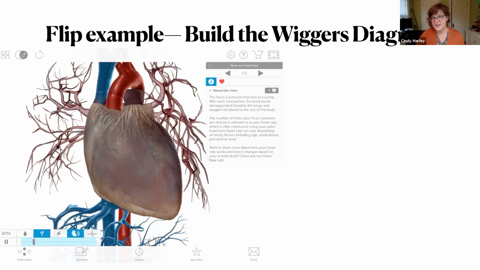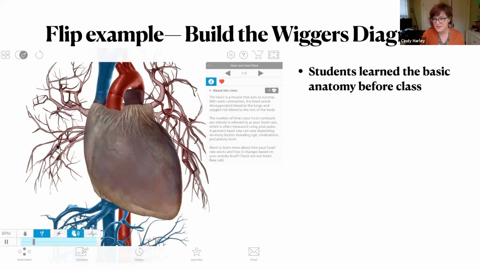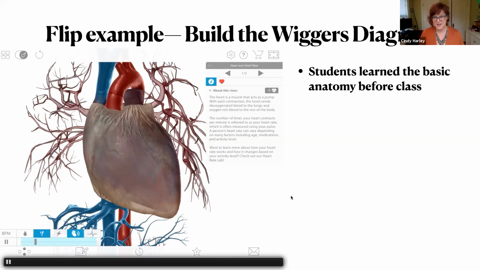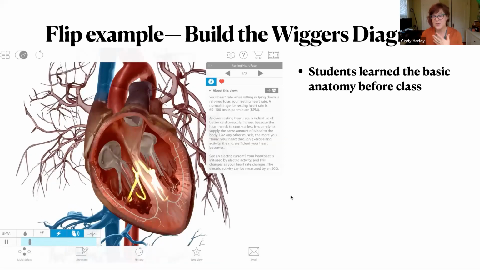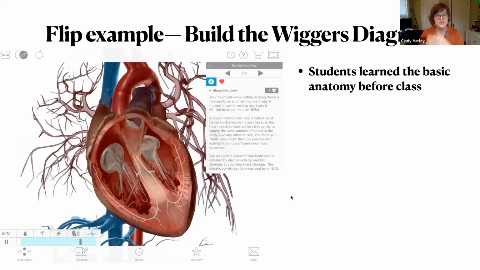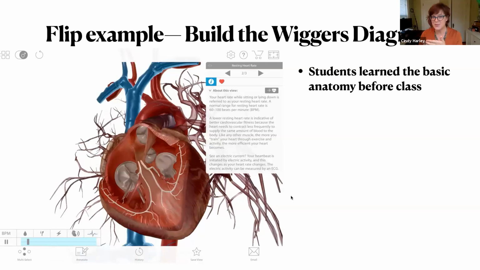So I've got a little video in my presentation of this heart beating, hopefully, if it works. There we go. You have them learn the basic anatomy before class, and then you've got this beating heart that they can actually look at, and you can start quizzing them on chambers. Which valves are connecting these two chambers?